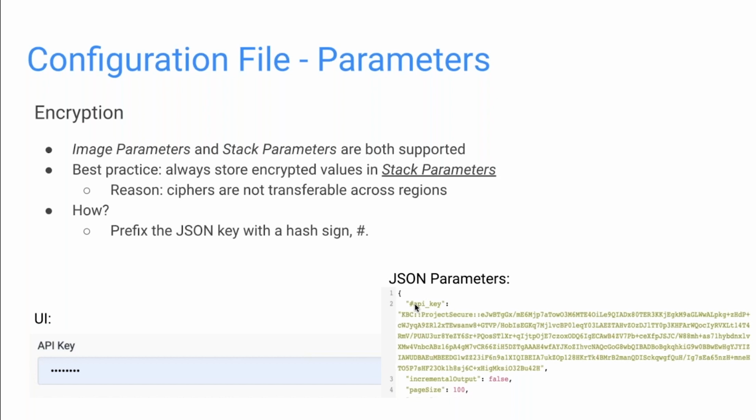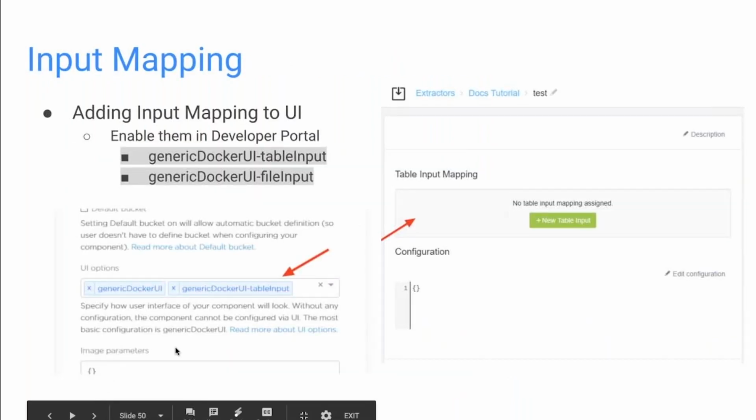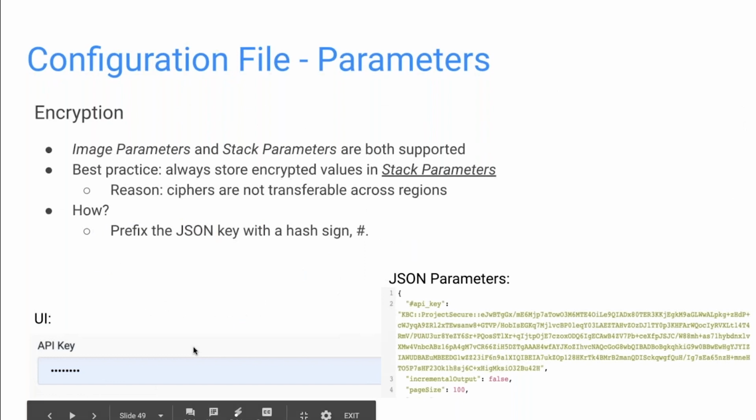So let's say the API key over here, the password is 1234. After you put a # and click save, it will be encrypted into a code that no one can really read. On the raw JSON level, it will look like this. But on the UI level, it will look like this, like a password.